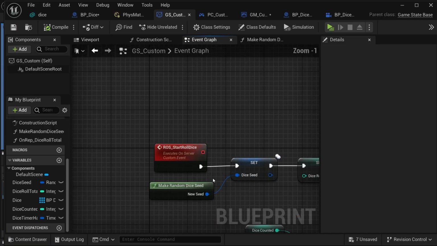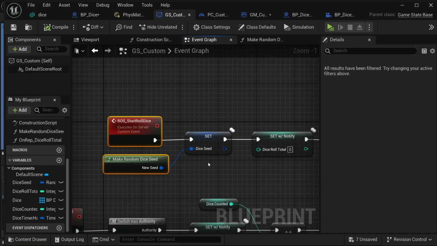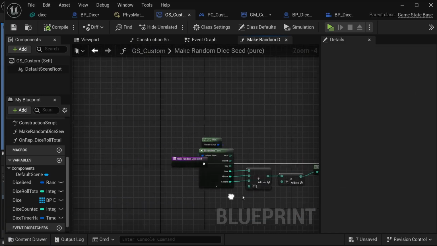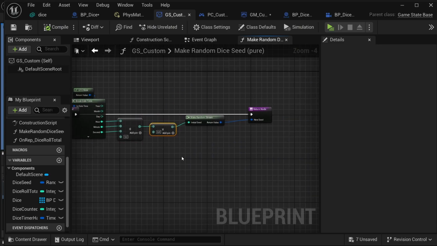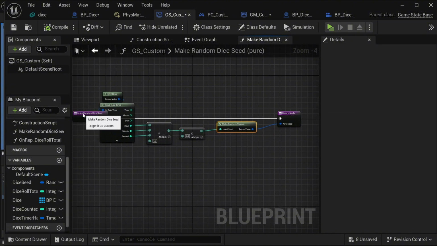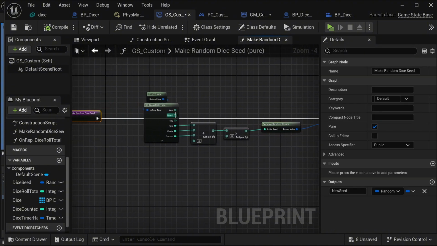Now, when we go to roll the dice, we run this ROS start roll dice. This makes a random dice seed. We used our minute second plus 52 times 64 to make a random stream, and set that to our seed. You're going to want to use, again, whatever you're using here, probably amount of turns played or something reliable that you can replicate for debugging.